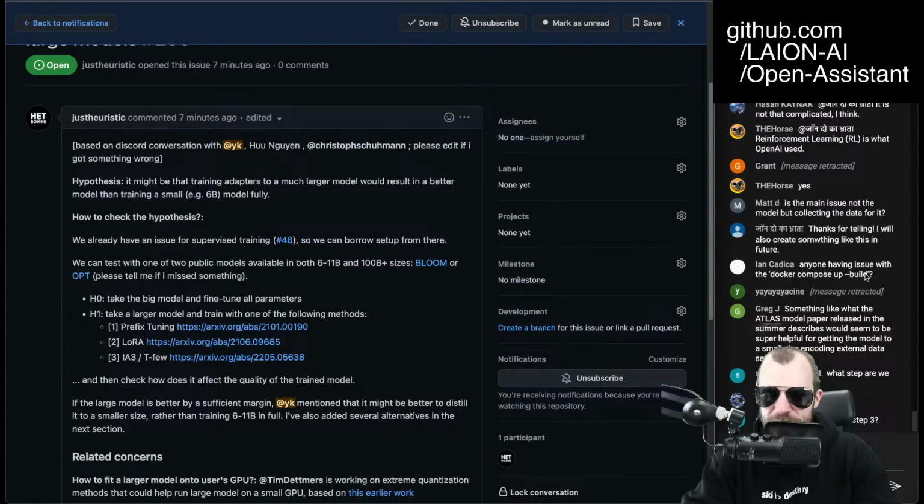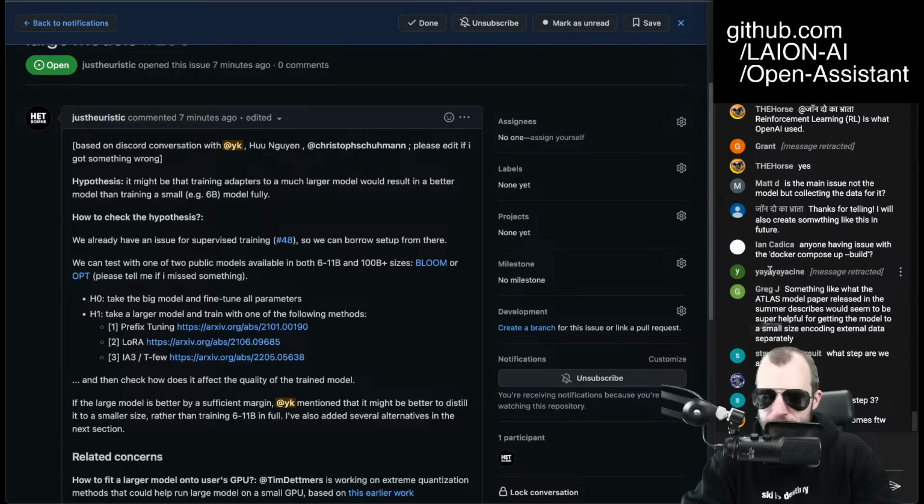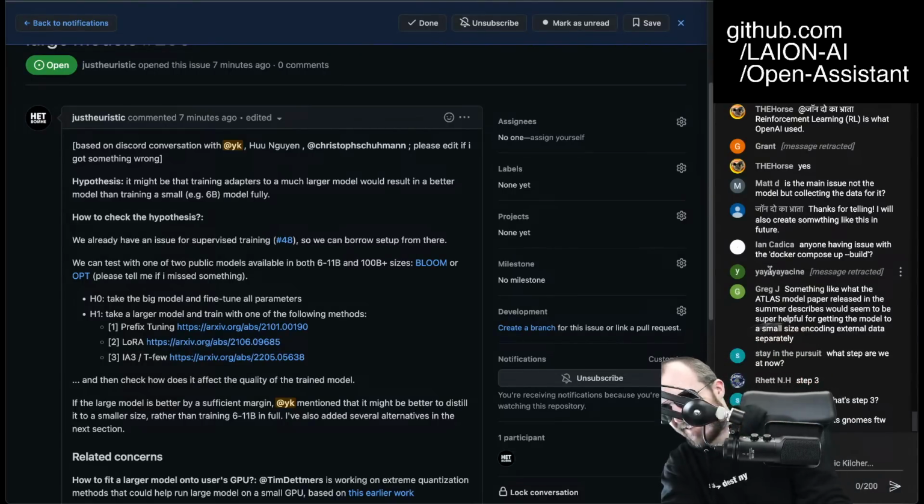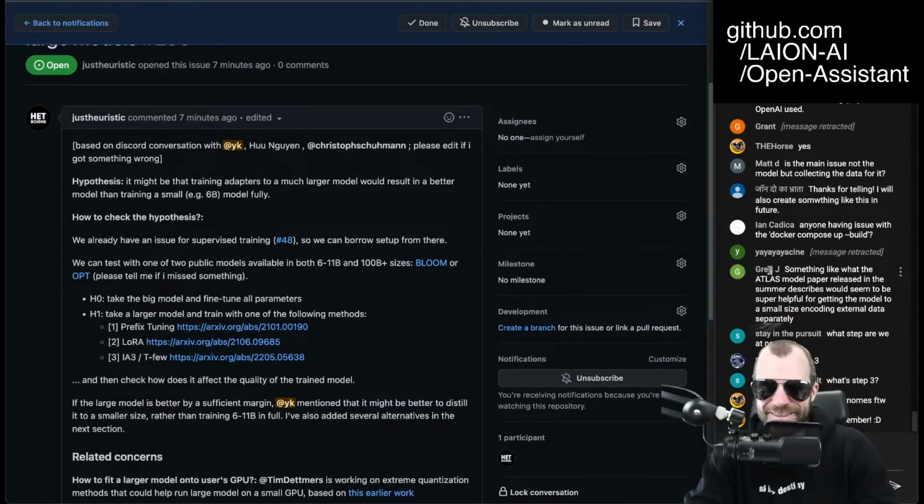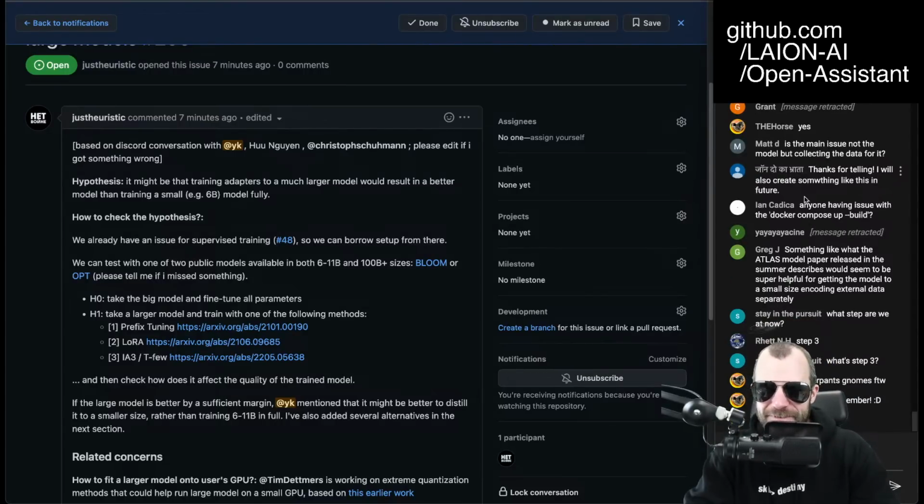Anyone having issue with the Docker Compose? What's the issue with the Docker Compose? Japan's knows. Yo, what's step 2? Anyone having issue with the Docker? Yeah, the Docker Compose.